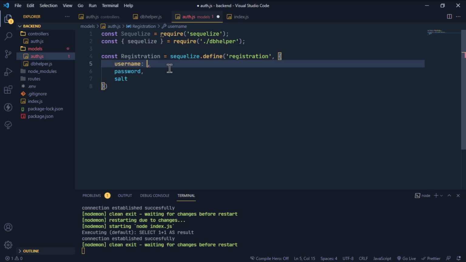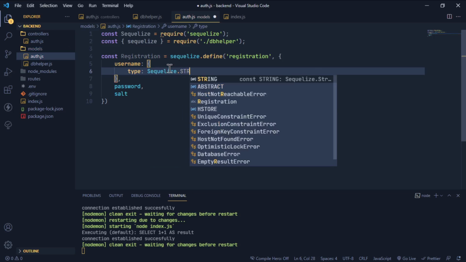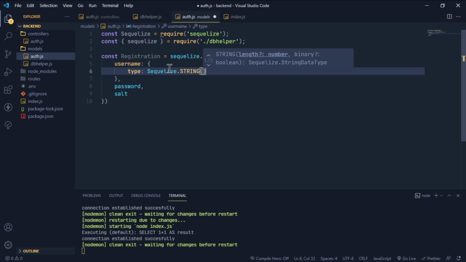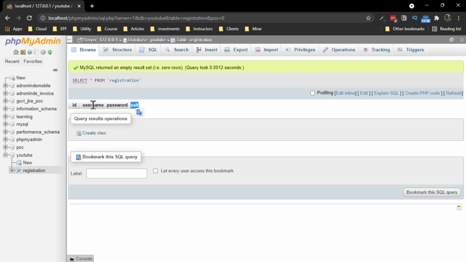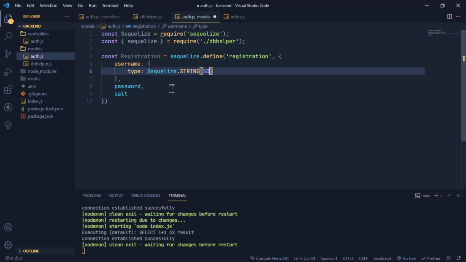For username, we are going to define what type of data it is and what type of data we are going to store in it. The type of data I'm going to store in the username is string type. This string type comes from Sequelize. The size that we give here should match the size of the username in the table. We can go to the structure and see the username size is actually 20. We can just give 20 here.